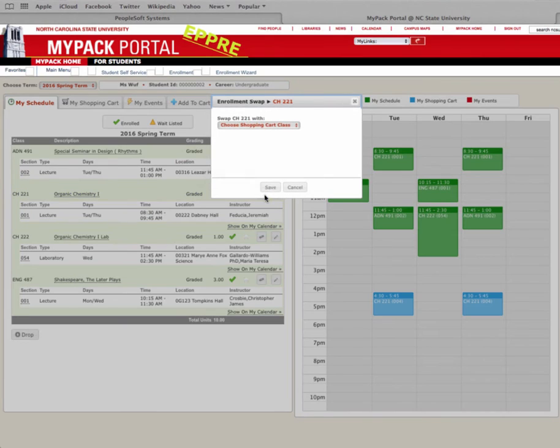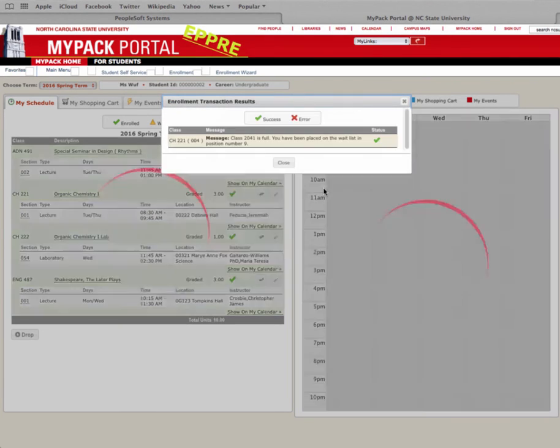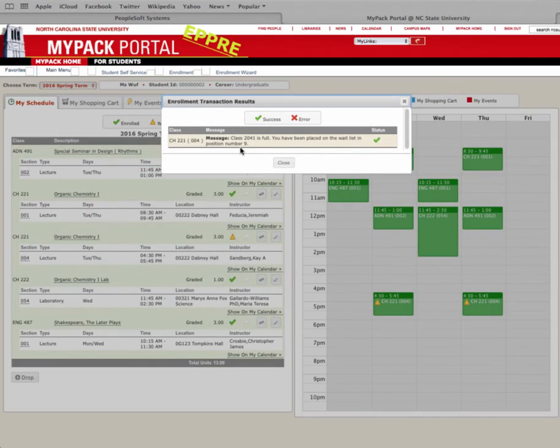If you decide that you would rather take a course during another time period, you can swap into a waitlisted section of that course during the time you want.